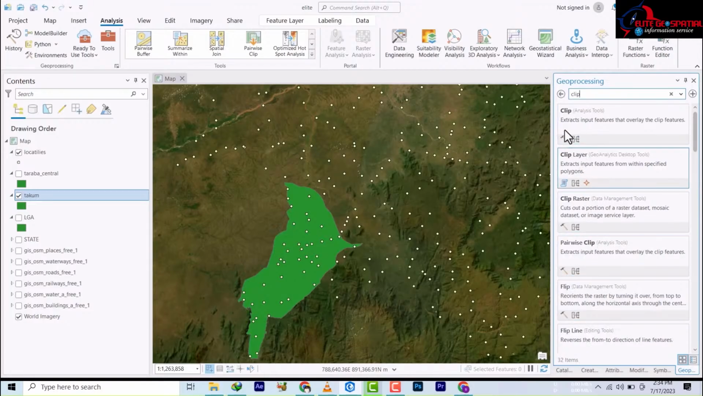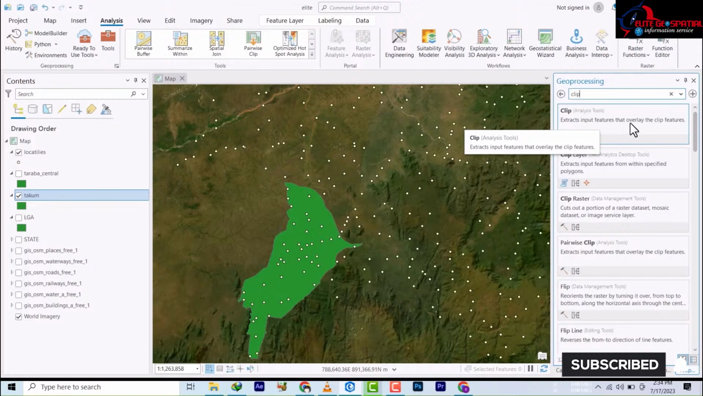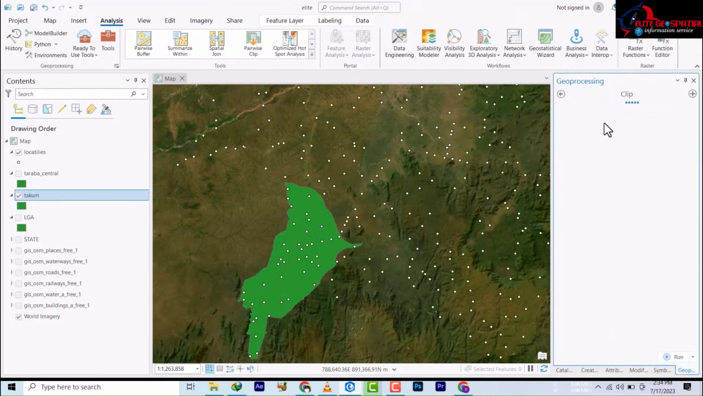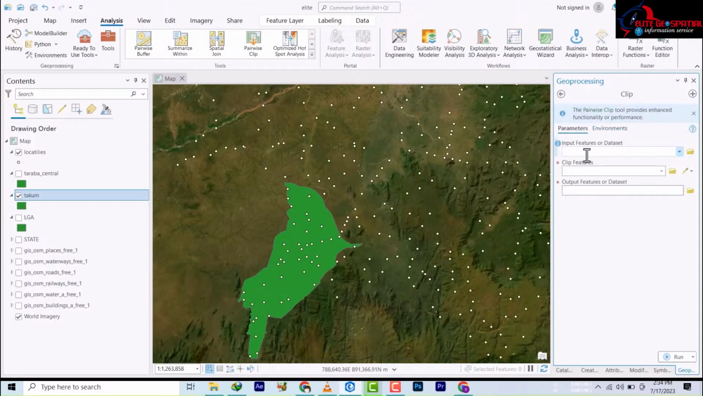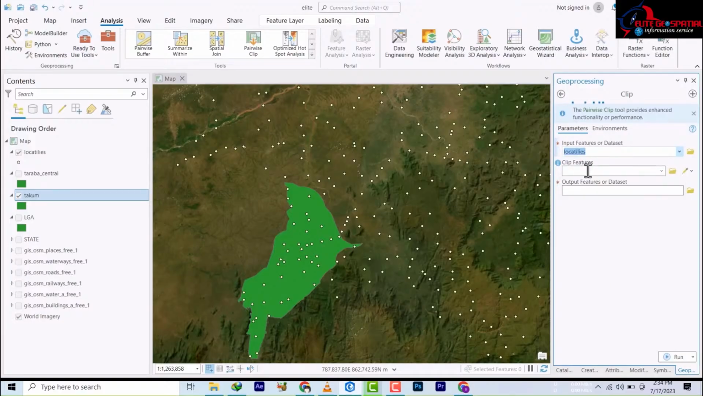here there are varieties of clips which we'll be going through one by one, but this is what we want. It says extract input features that overlay the clip. So we're going to click on this, and then it's asking for the input. That's the data set we want to clip from, and then the clip file, which is what we want to clip, is this locality data over here.